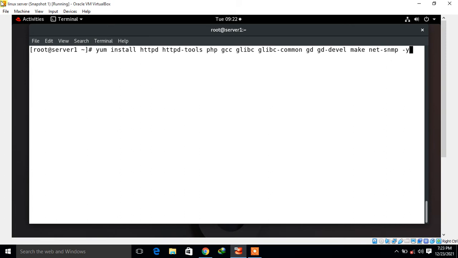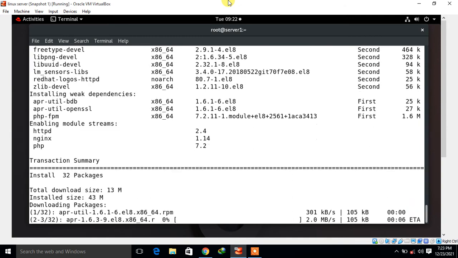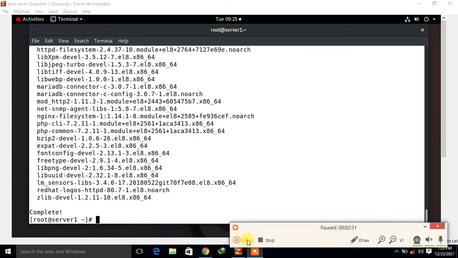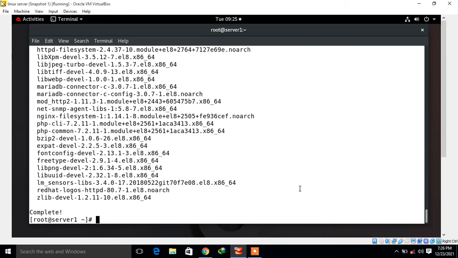So I'm going to press enter, and guys, this command will take some time to complete the entire process. So for time saving purposes, I'm going to pause the screen, and once it's completed I'll join again. Welcome back. You can see the package is successfully installed.